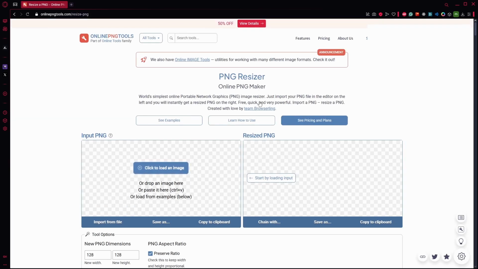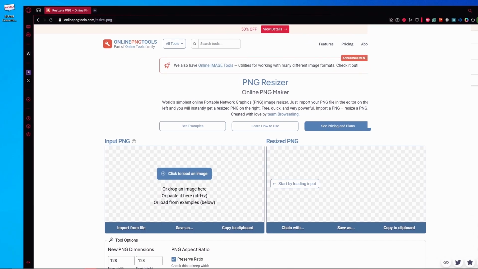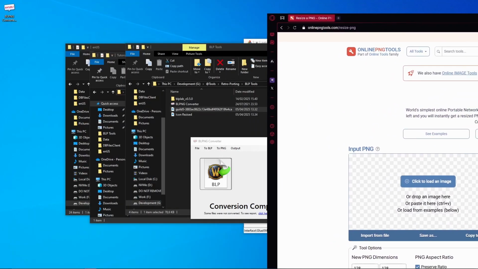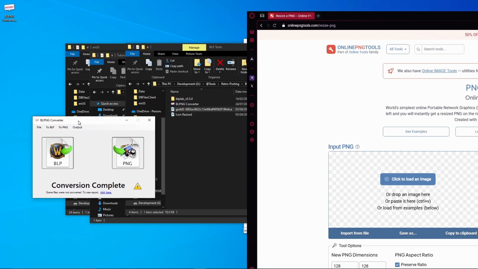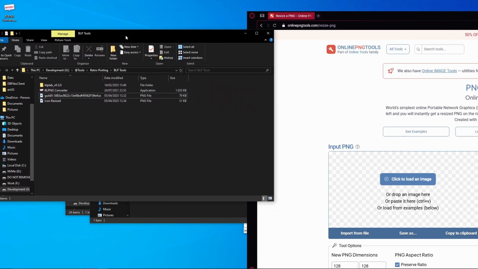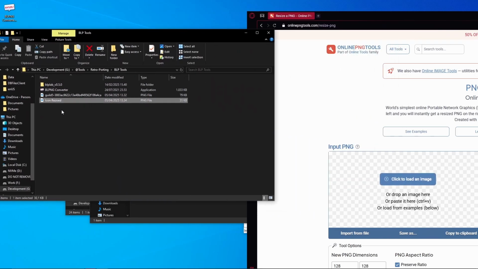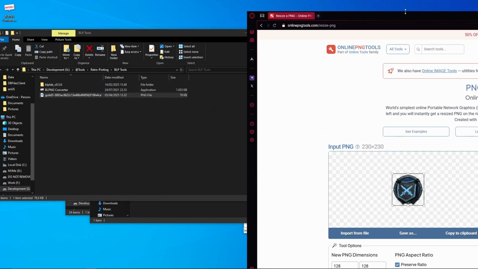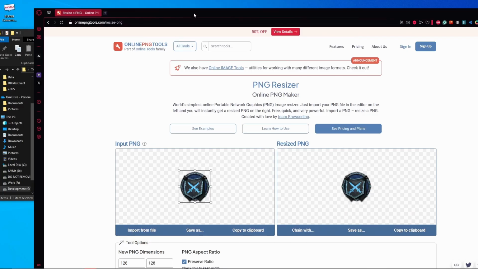This is the one I use. So all you gotta do here is go in here. Here we have the non-resized one. I'll delete the resized one. So here we have the one that's wrong, the wrong dimension. You drag it in here.